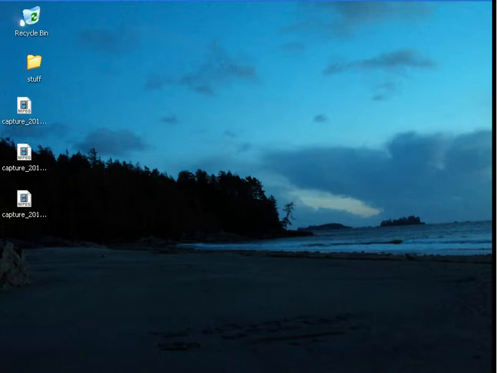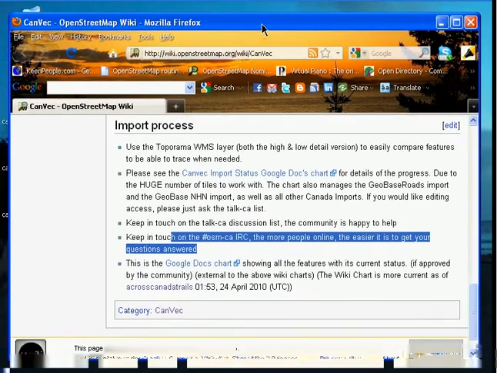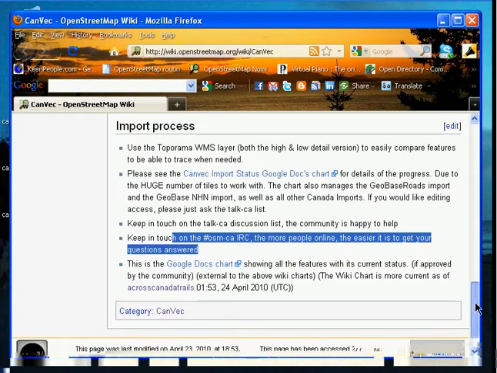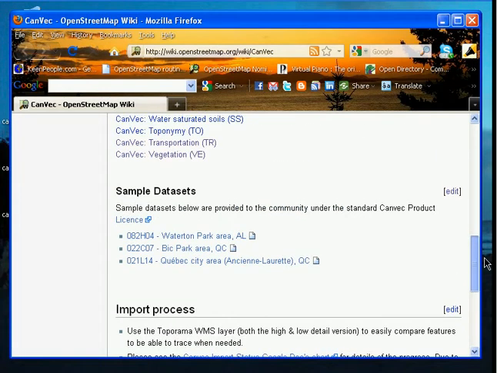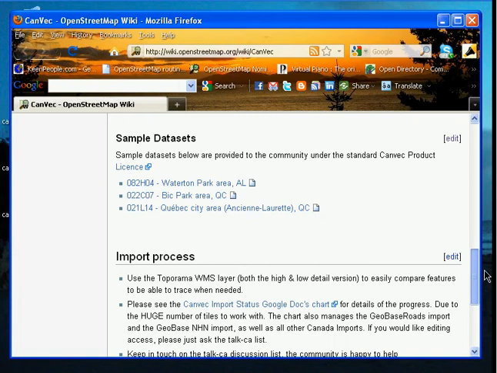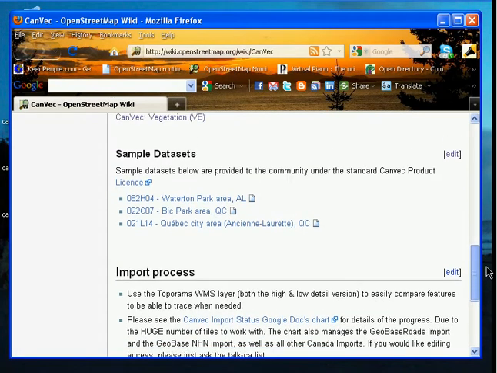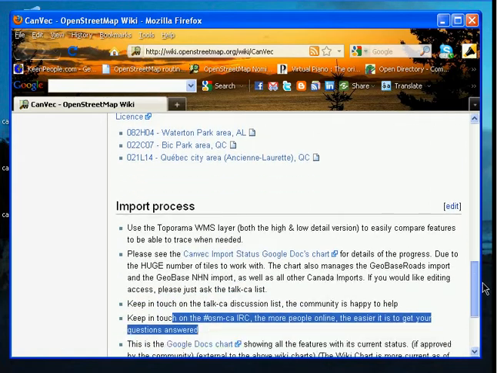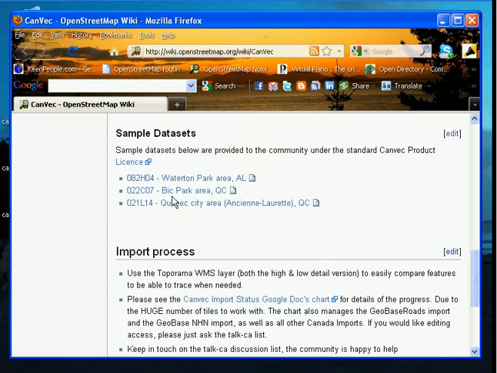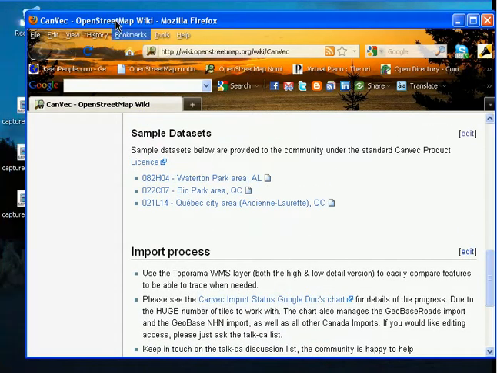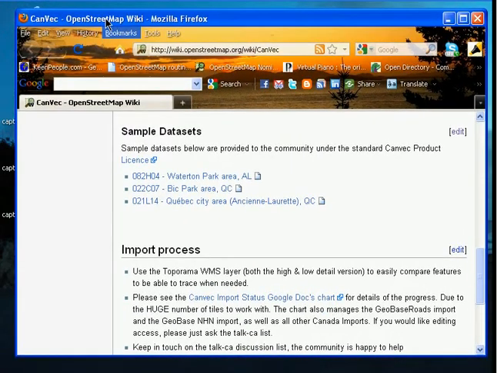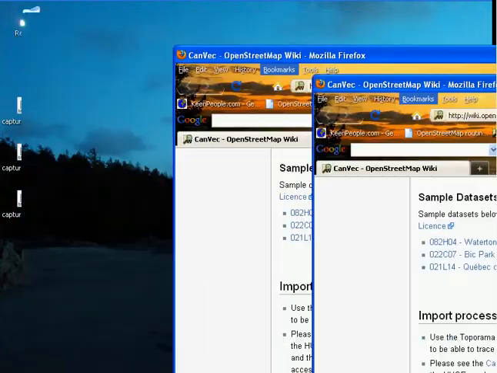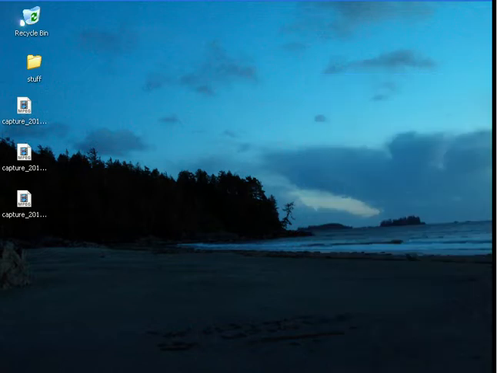So we'll take a look at the CanVec page here. Let's bring that up, and we look at the sample data sets. The sample data set that I have today is for the Euclid area on Vancouver Island, as that one I know works. And we'll take a look at the Google chart here.